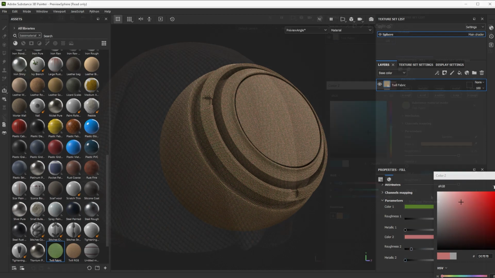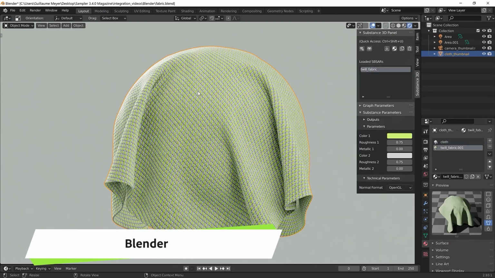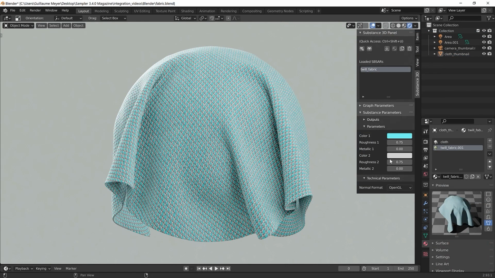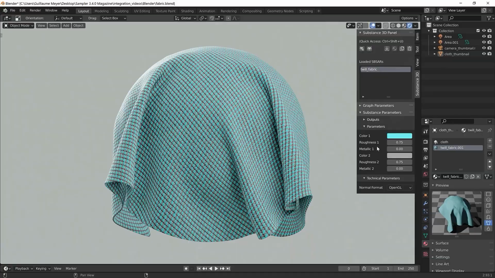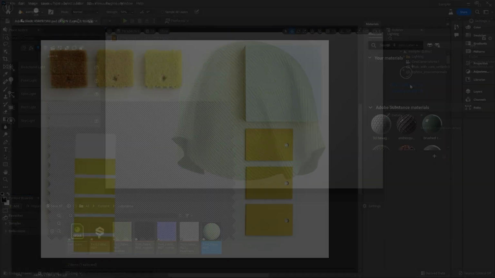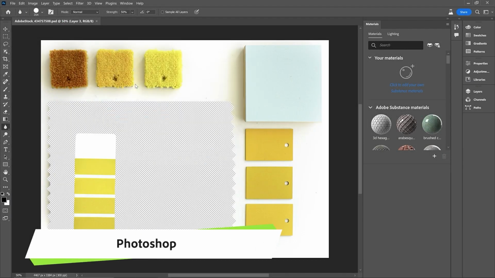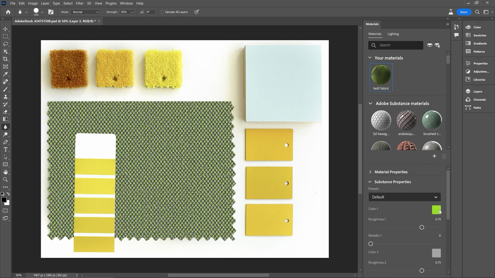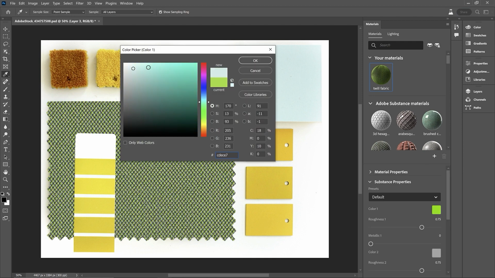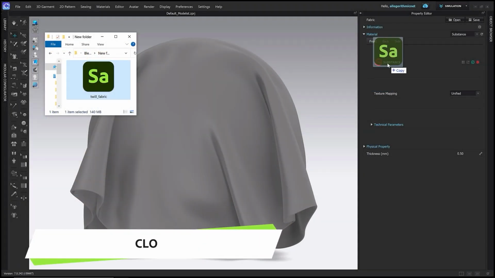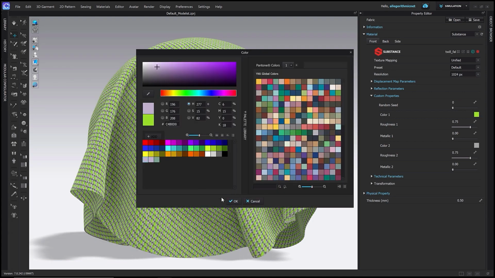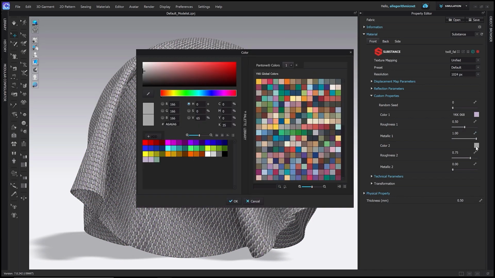Sampler's exposed parameters work perfectly with a huge range of software like Blender, Unreal, Photoshop, and many more that support SBSAR materials. We're really curious what you will do with this new feature. Good luck building your own dynamic materials in Sampler.